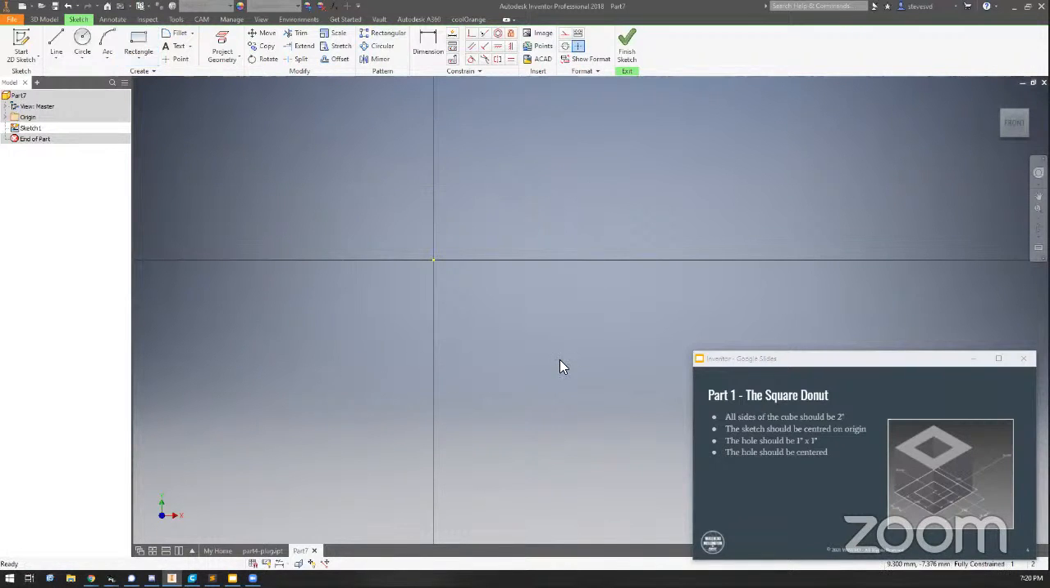where I'm clicking. I'm thinking ahead here because I want to make this square centered on the origin, because that's what the instructions are telling me. The sketch should be centered on the origin. So I'm going to make this square around the origin. It's not going to be perfect, and that's okay. I'm going to make it perfect.